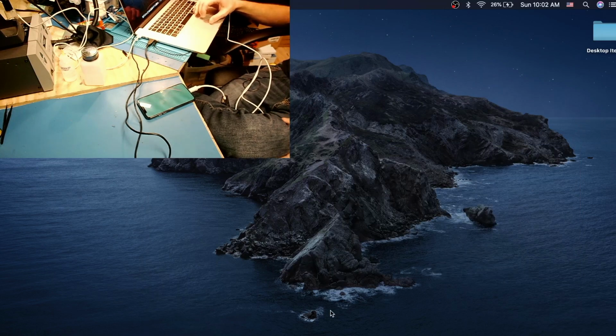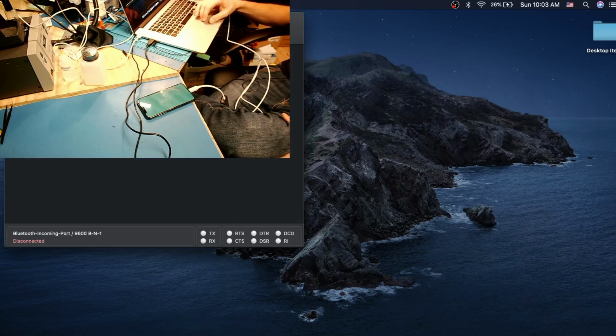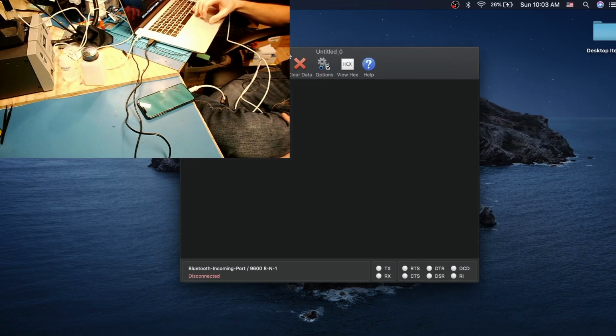Now the tool that I really wanted to show you guys is what's called CoolTerm. Now this is going to be the tool where we can actually manually enter commands to the iPhone and run some type of diagnostics and tweak things. So that's really going to be the cool thing.